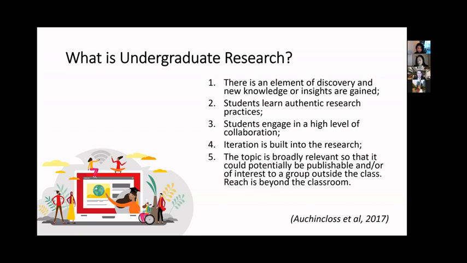And then lastly, the topic is broadly relevant, so that it's of interest to a wider audience than just what might occur in a single classroom. There's some sense that the research has meaning to a broader world, has impacts that are relevant to a wider audience. So those are the things that are typically outlined as being really important for undergraduate students to have when they're involved in a research experience. And all of the programming that we do and all of the things that we design in terms of courses or experiences have aspects of these elements incorporated into them.